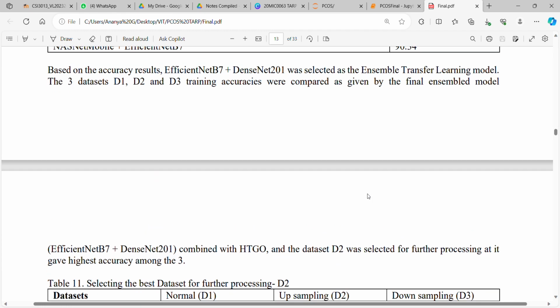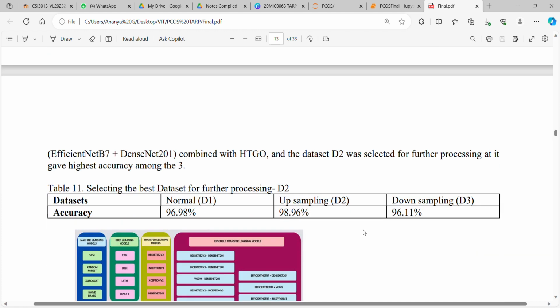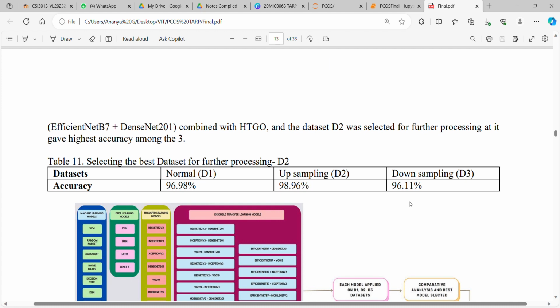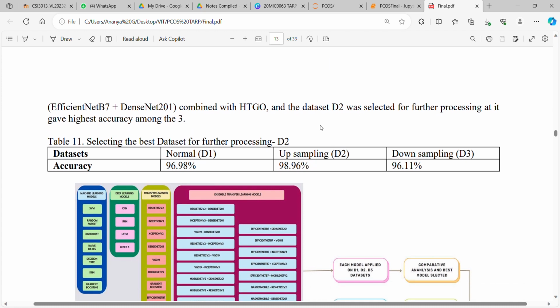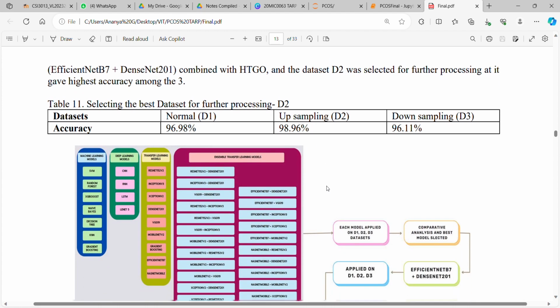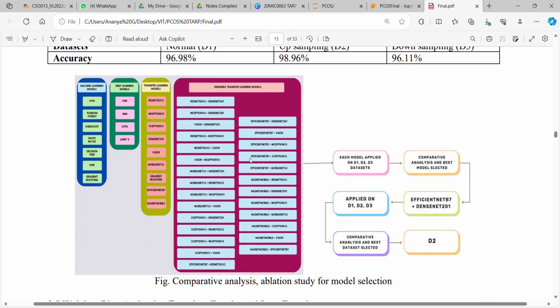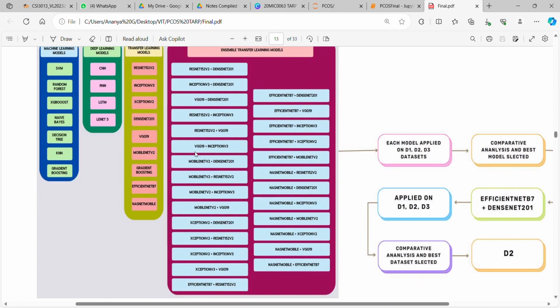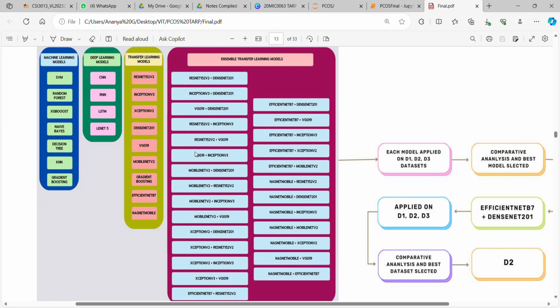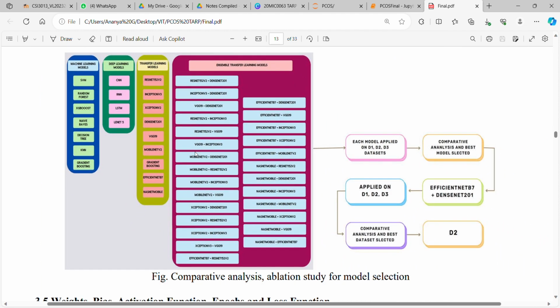Finally, the best one is given by EfficientNet B7 with DenseNet 201. And when we compare the three datasets also using this one, we find that the upsampling is the best one. This is the overall comparative analysis model.